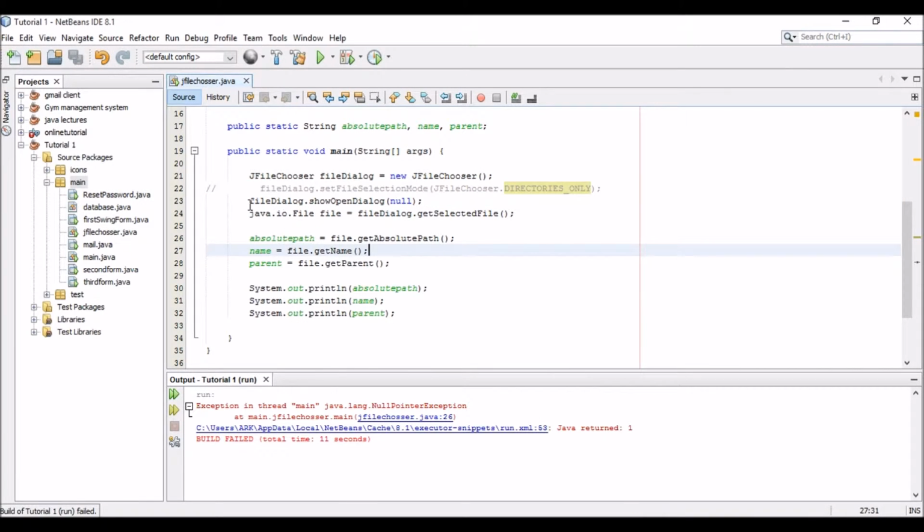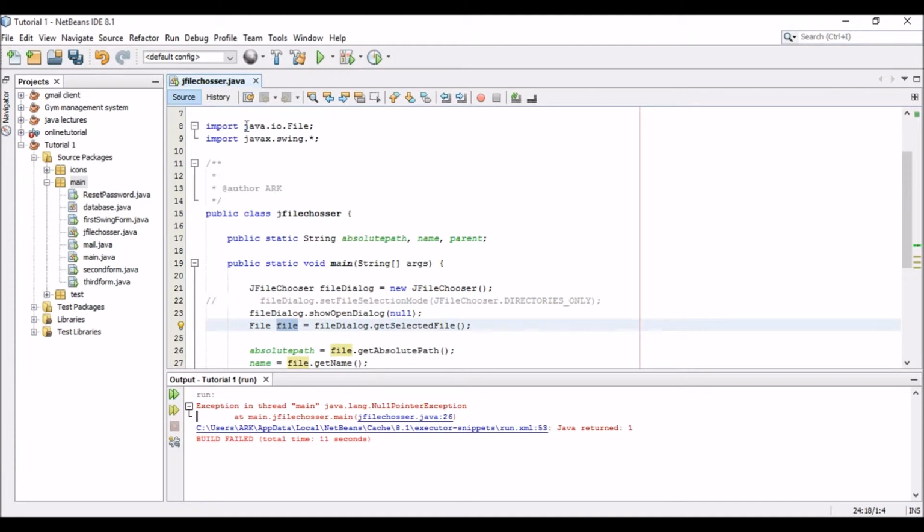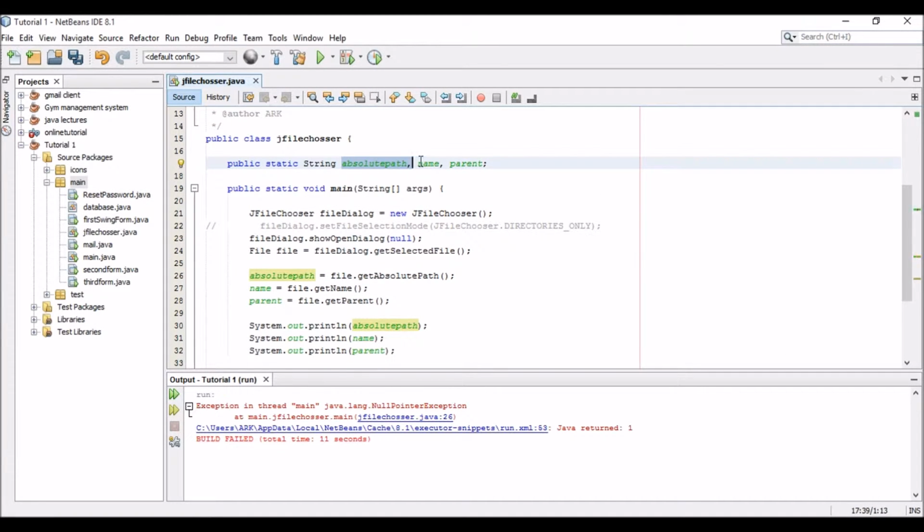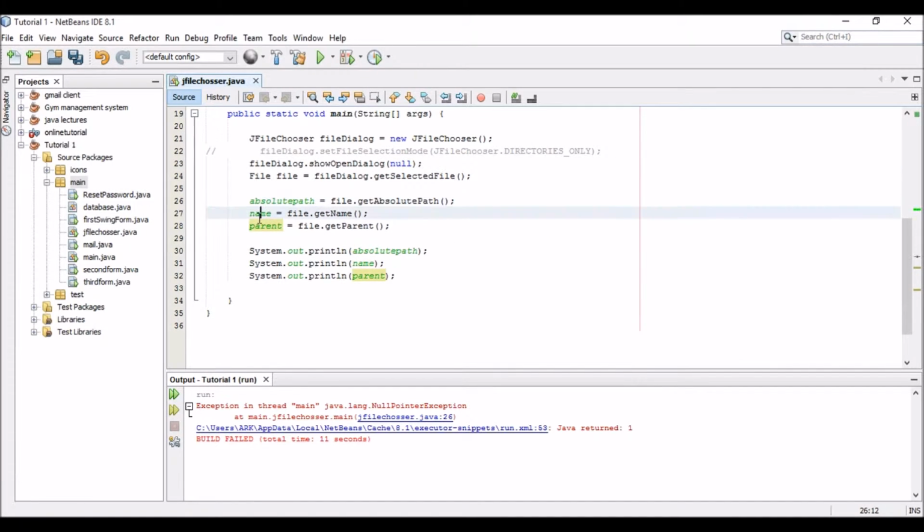And the file chooser option to show the dialog box, which is right now null, and this is the file I'm using, storing the file which I have selected into my file object. So I have already imported java.io.File. This is the absolute path string here, string name, parent, which I have used.